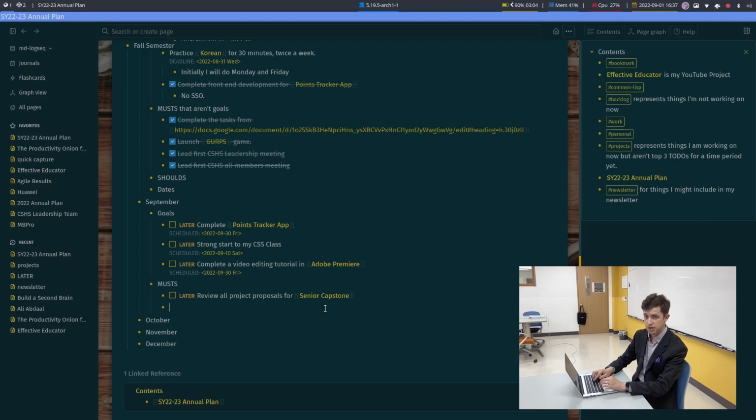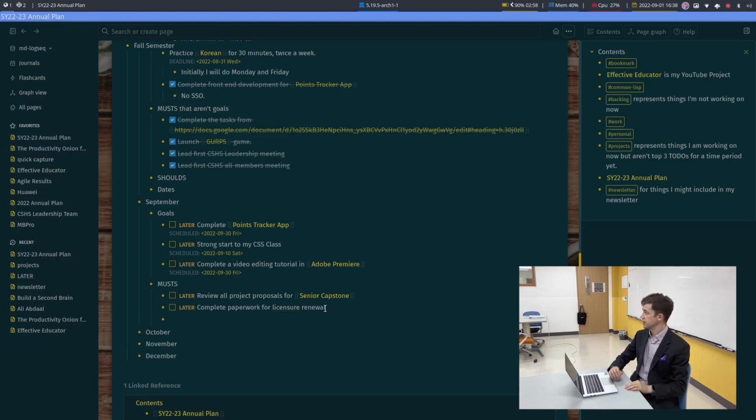Other musts that I must do this month, I must complete paperwork for licensure renewal. That's due by the end of this month. I need to complete that, so I've got to get a test. I've got to get a couple of different things done. I need to do all of that by then. Other musts that I have, I believe that's all I have right now. I may come up with some more.